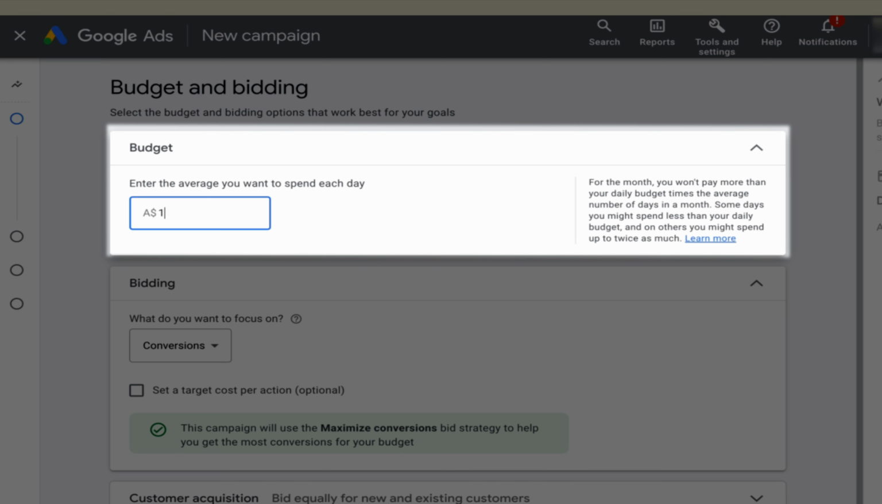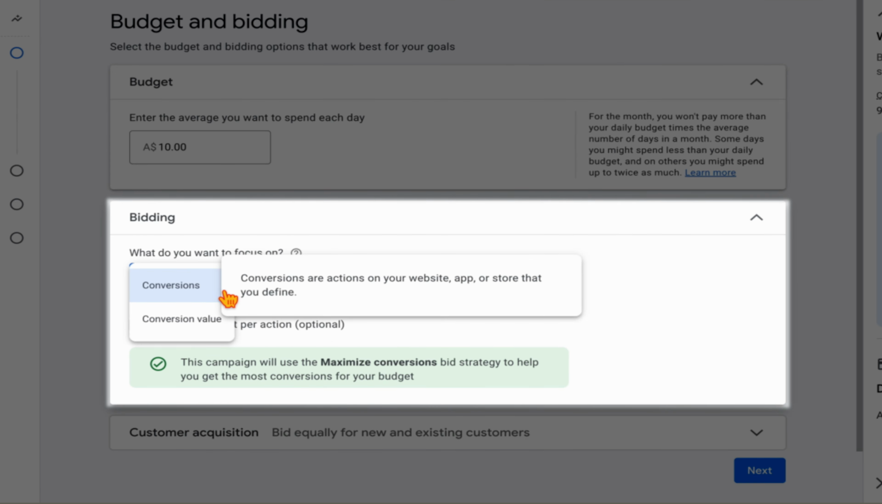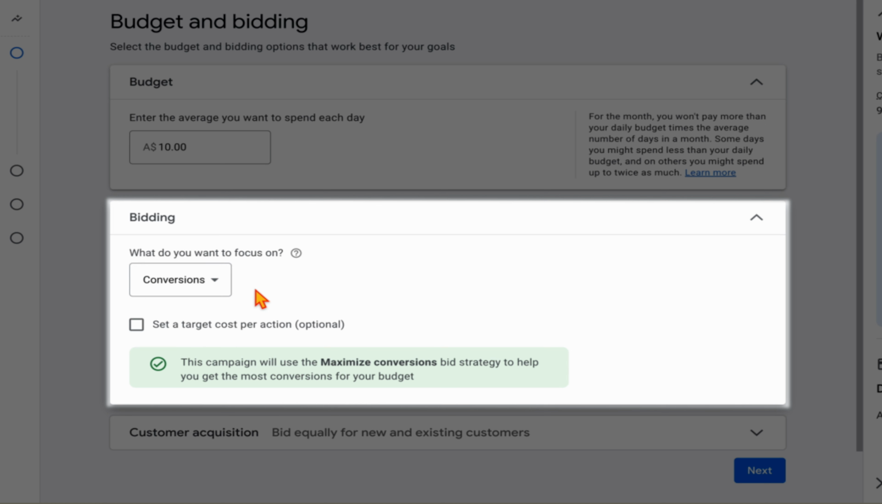If you wanted to spend $600 a month, you would set your budget at $20. But for this one, we're just gonna set it at $10 a day. And then you have the option to target it either on conversions or conversion value. Because with this one, we're looking to drive inquiries, we would set it on conversions. But if you were an e-commerce store, you would set this on conversion value.